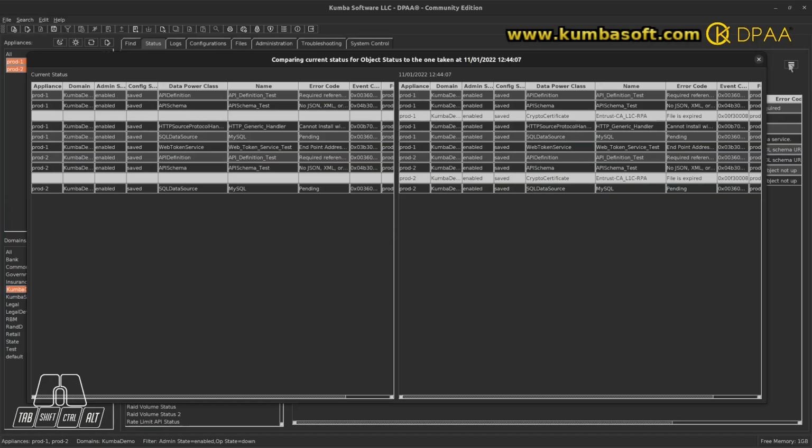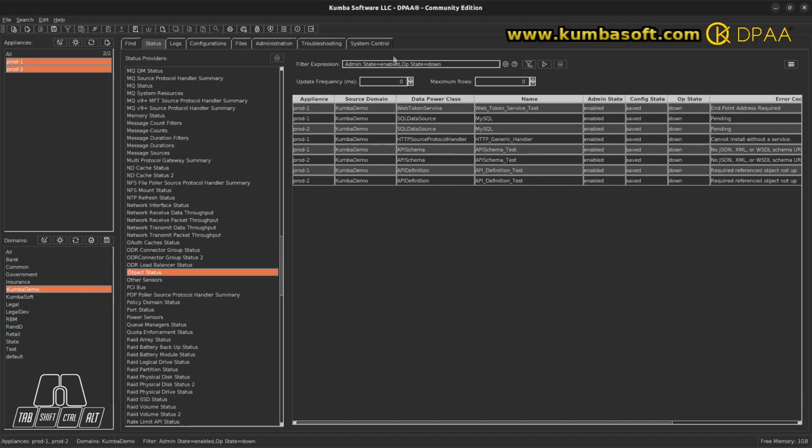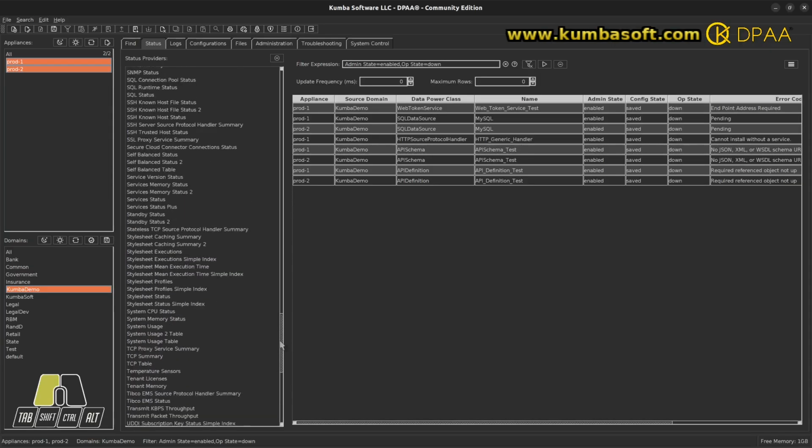Now in this particular case, I did object status with a filter, but you don't have to do an object status with a filter every time. This is just a convenient filter to run. So that's a pretty good example. And then we're going to show you another one.